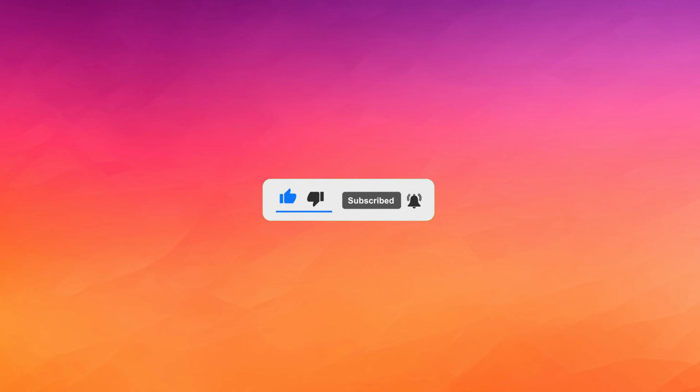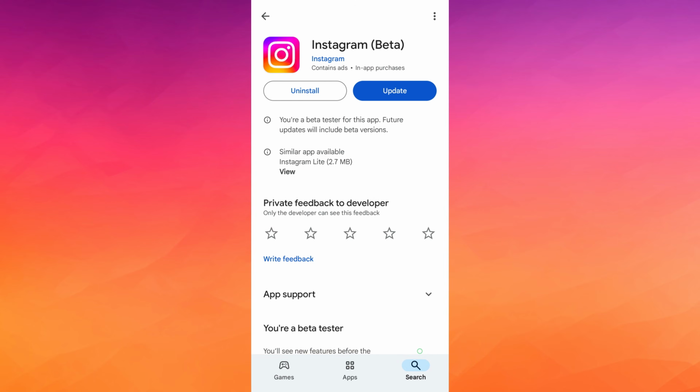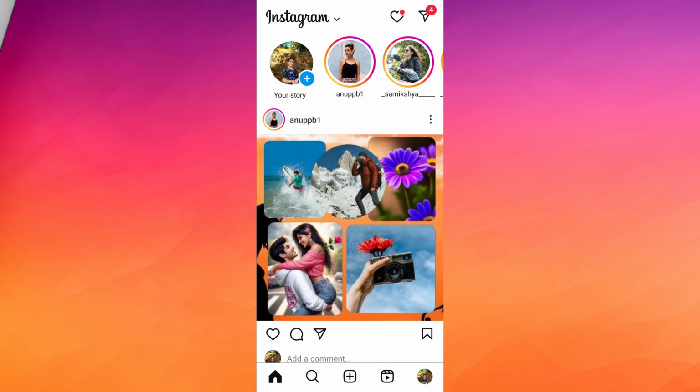Before starting, I recommend you update the Instagram app to the latest version from the App Store or Play Store. To comment on an Instagram story, first, open the Instagram app on your mobile device.